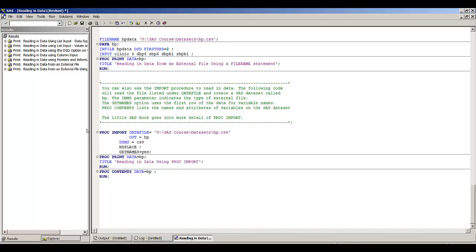So here if we look at this procedure, proc import, we see that the data file exists in this location. We want to create a SAS temporary data set called BP. The DBMS option tells us it is a CSV file. And getnames=yes tells SAS to read the variable names from the first row of the data set bp.csv. The replace option tells SAS that every time you run this code, replace it with the new data set. So it's like you're overwriting the data set.